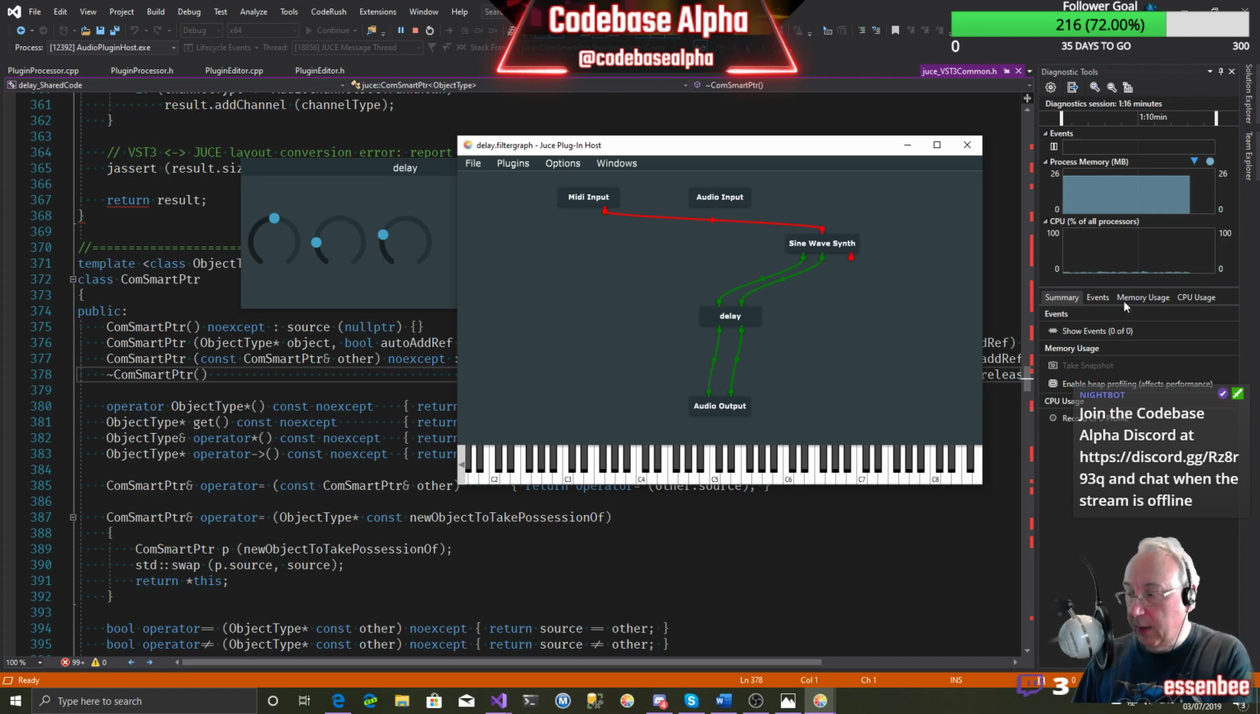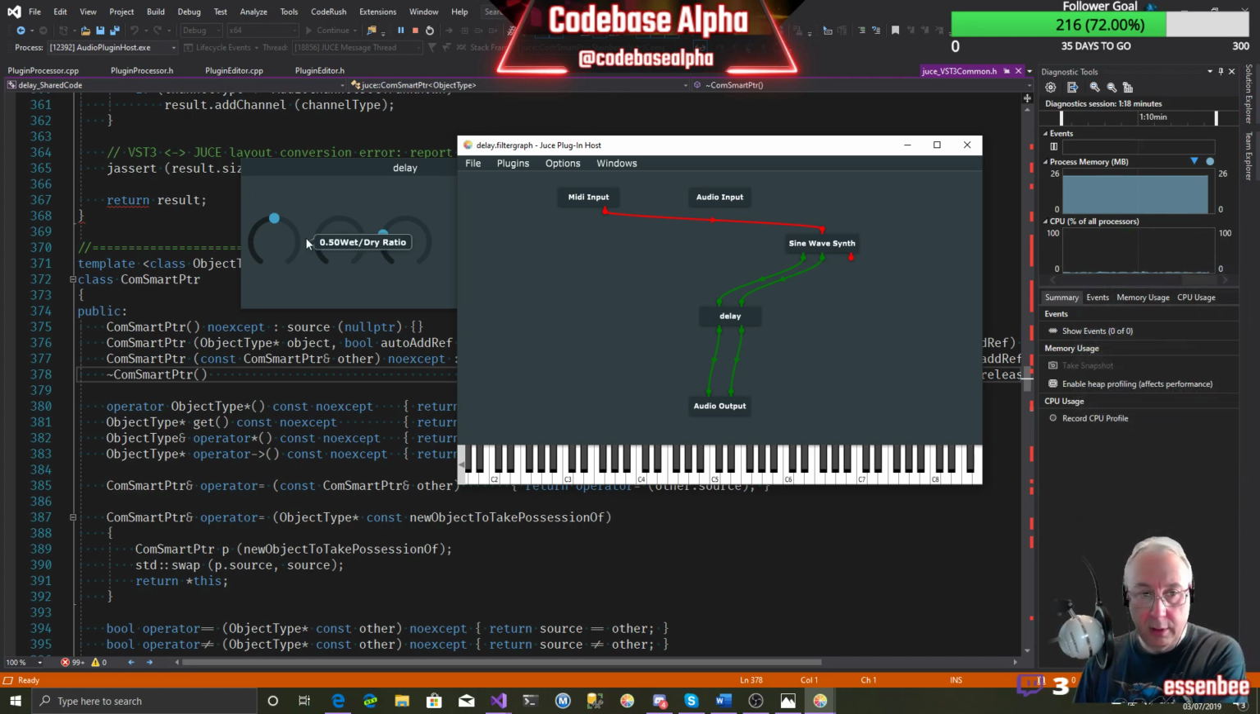So you should be able to hear that echo now quite nicely. So if I whack these features right up, 1 second delay. And the feedback is controlling the strength of the echoes, so that lasts longer. I don't know if you can hear that. It's a bit quiet, I think. Okay. So that basically shows that our delay is actually working.